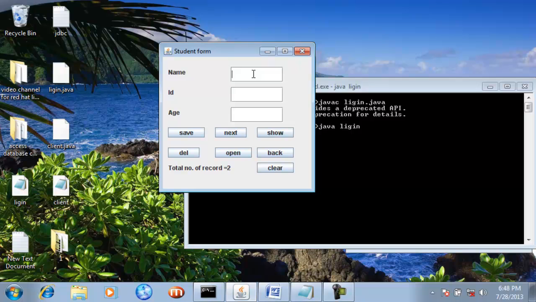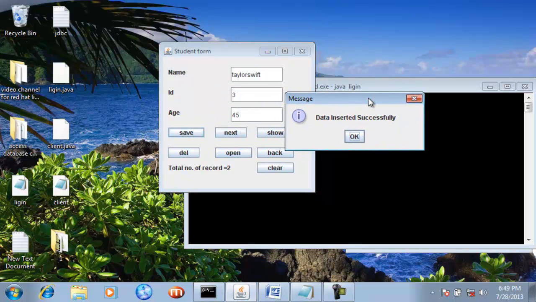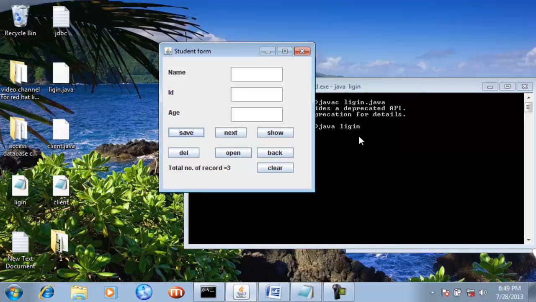Like the name should be Taylor Swift, the ID should be 3, and the age should be 45. Okay, and when you click save, a message appears that data inserted successfully. When you click OK, you can see that the total number of records has changed to 3, and your text boxes have been cleared out.